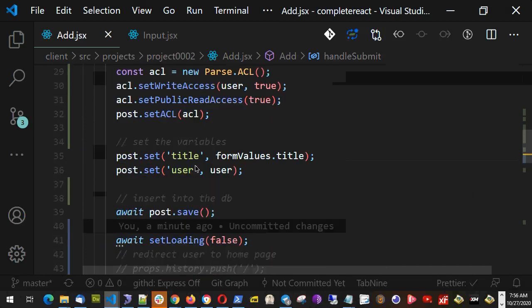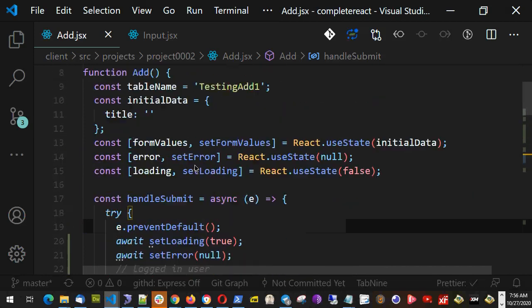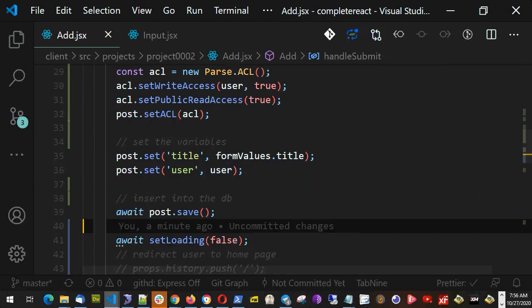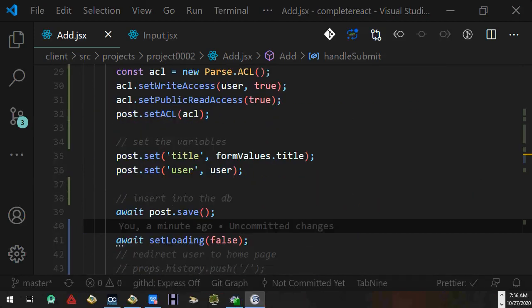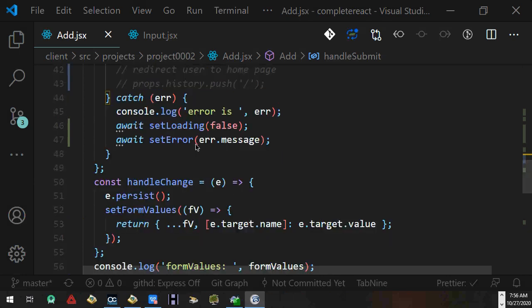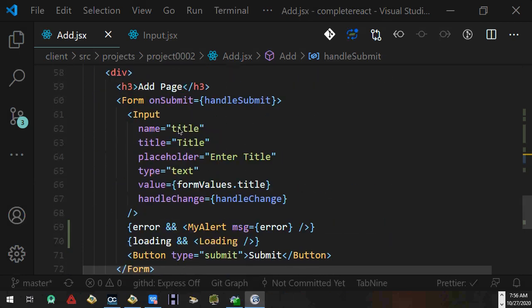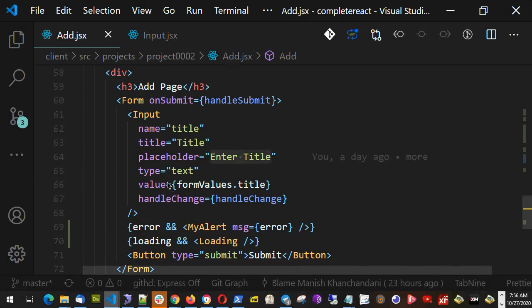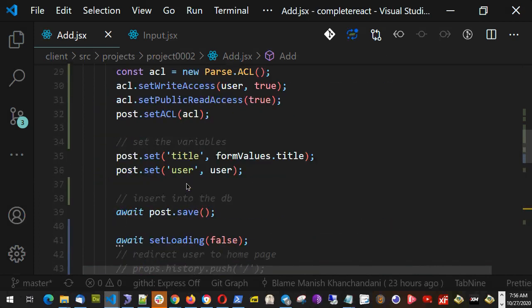Okay, so this is all about the add part. Any question on the add part? Right now this add part has only one field, that is the title, but we will be adding more fields in future.